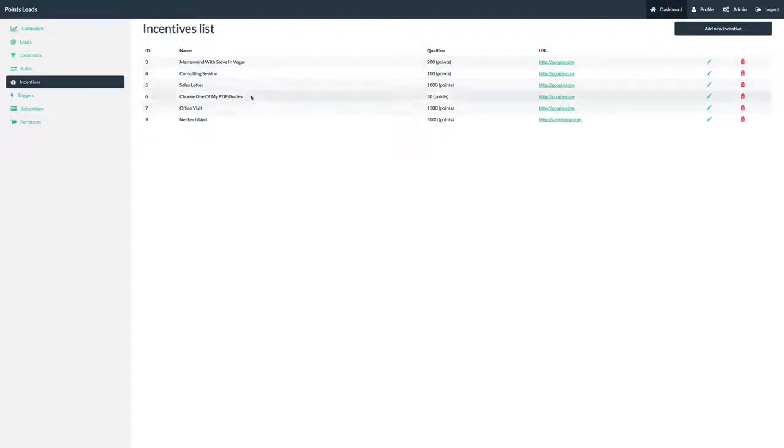This is where you create incentives based on points people earn. So let's say somebody earns 5,000 points by spending a lot with me, by joining me on webinars, by opting in to Facebook lead ads, whatever. They can come visit the office, or they can get a sales letter, or they can get a free PDF guide to choose from each time they make a purchase. And you simply add them in here.